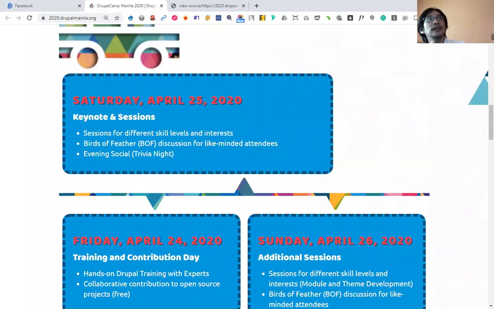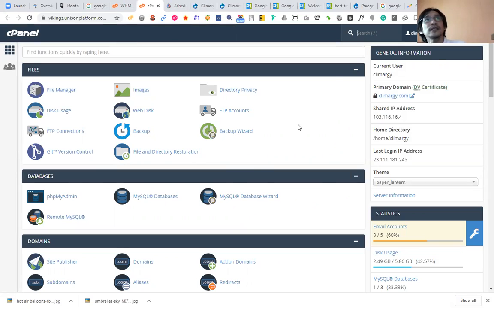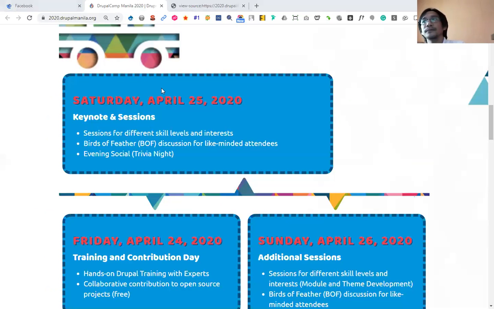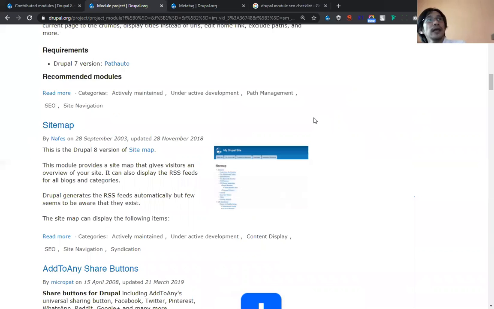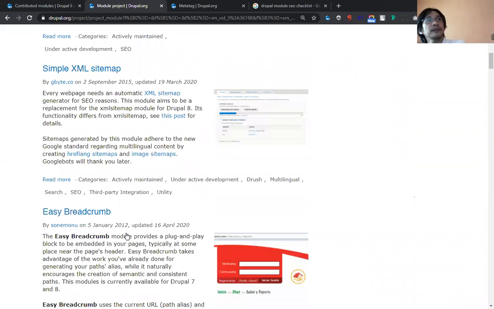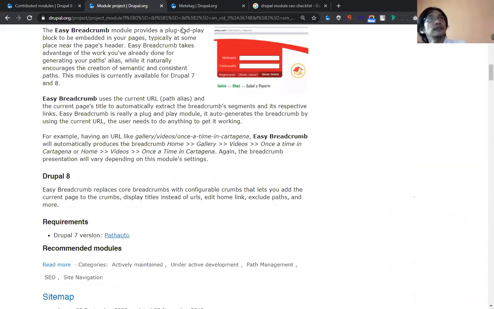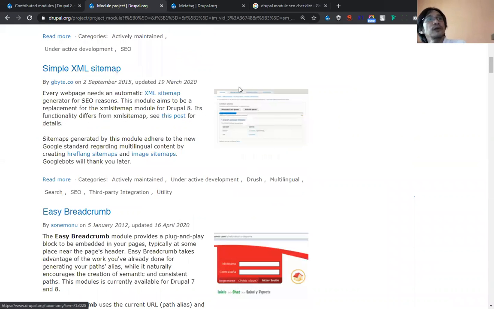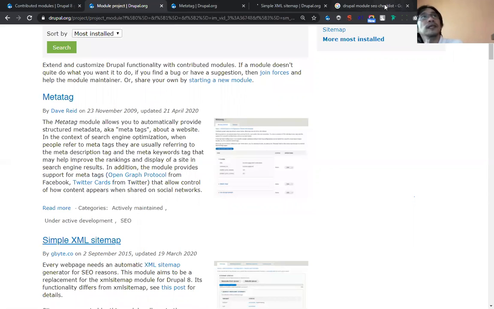What else? We'll just quickly go over because kulang tayo sa oras. Okay. XML sitemap. Okay. XML sitemap. This is important. Okay. Not the simple XML, but yung sitemap talaga.